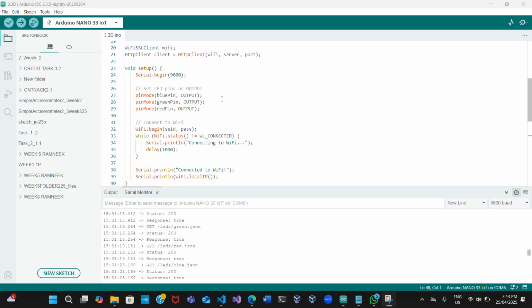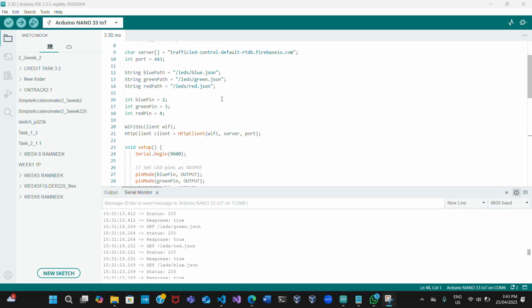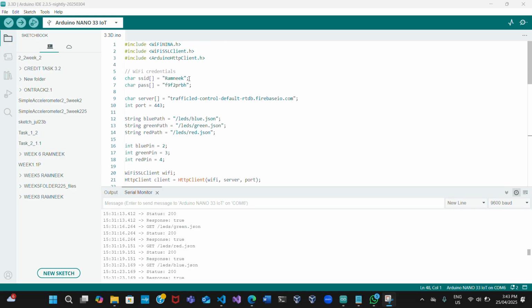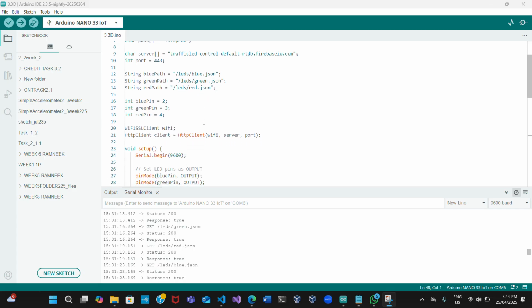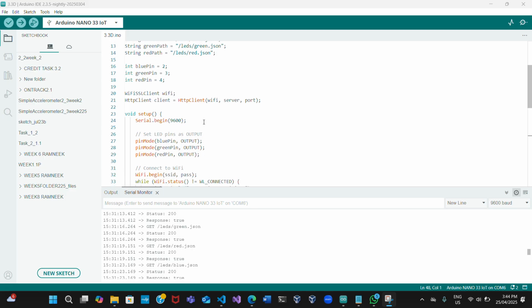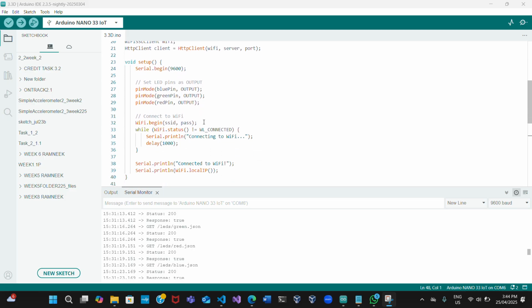In the setup function, the first thing we do is establish a connection to Wi-Fi using the WiFi.begin function, passing in the SSID and the password for the network. In this case, sorry, I'm using my mobile data. So my SSID, my mobile data name, is Ramneek, and this is my password. Now moving on to the next step.